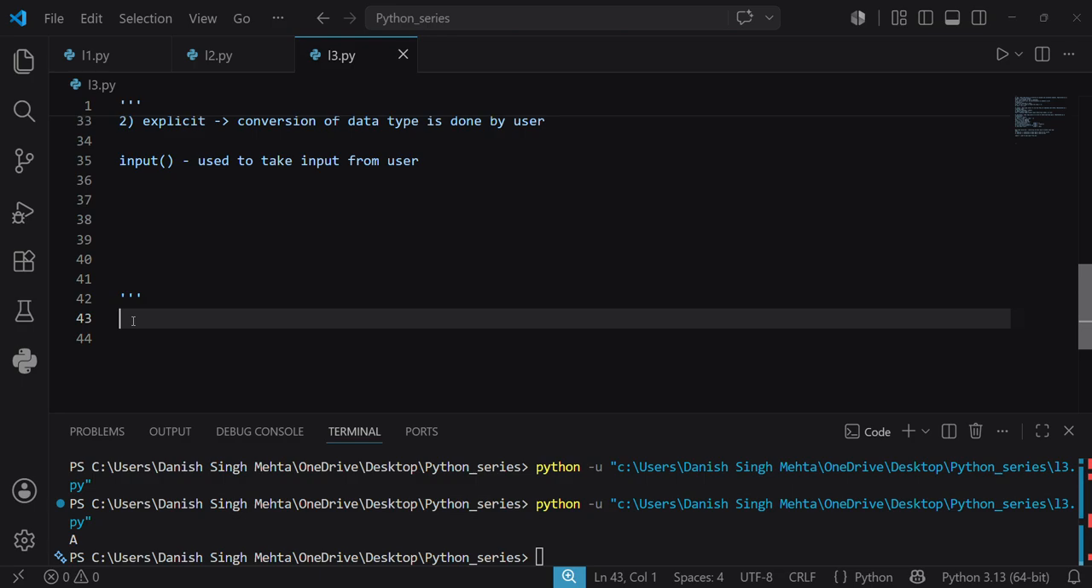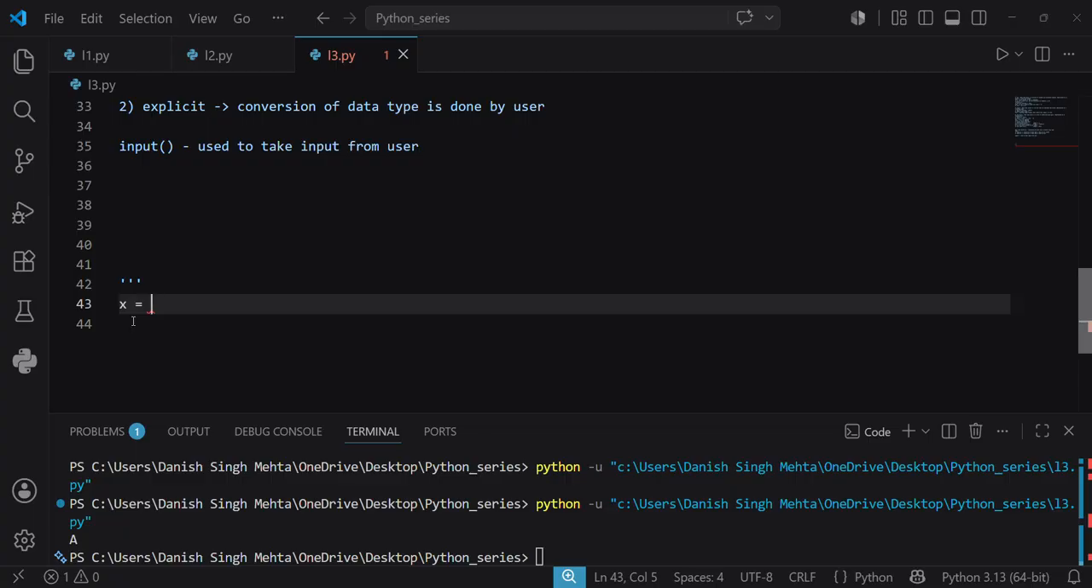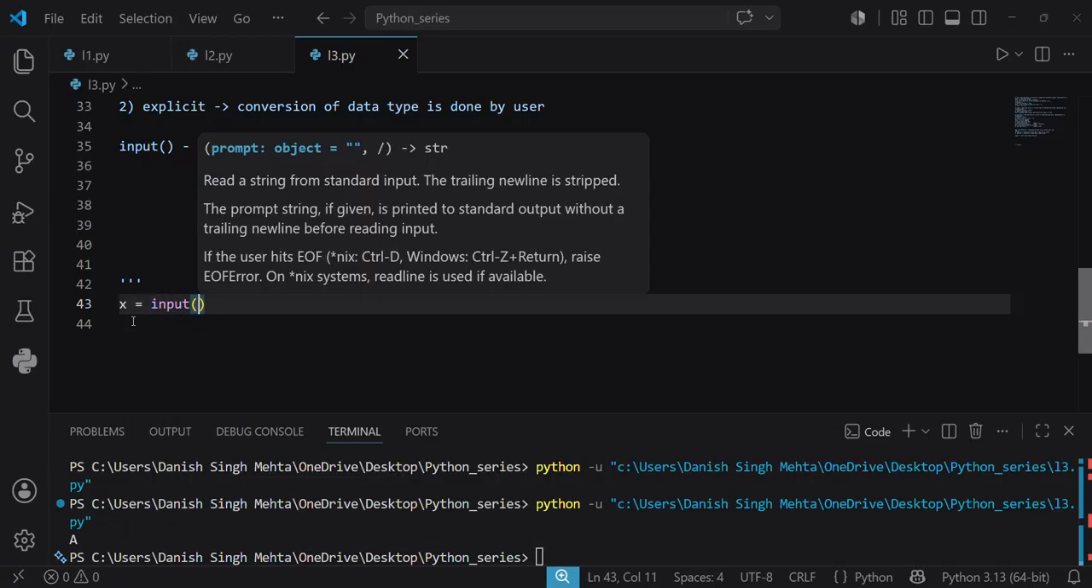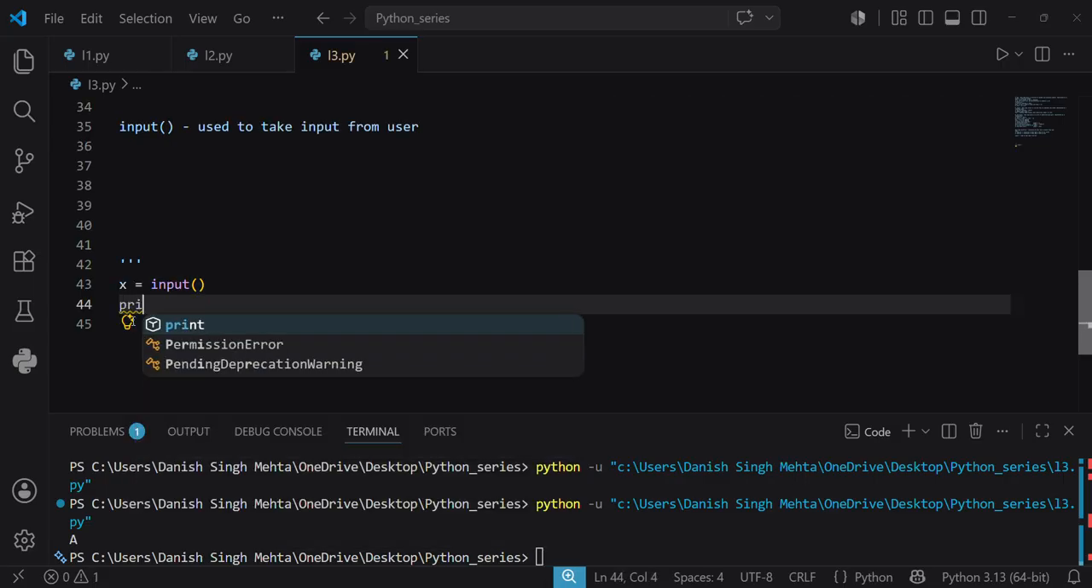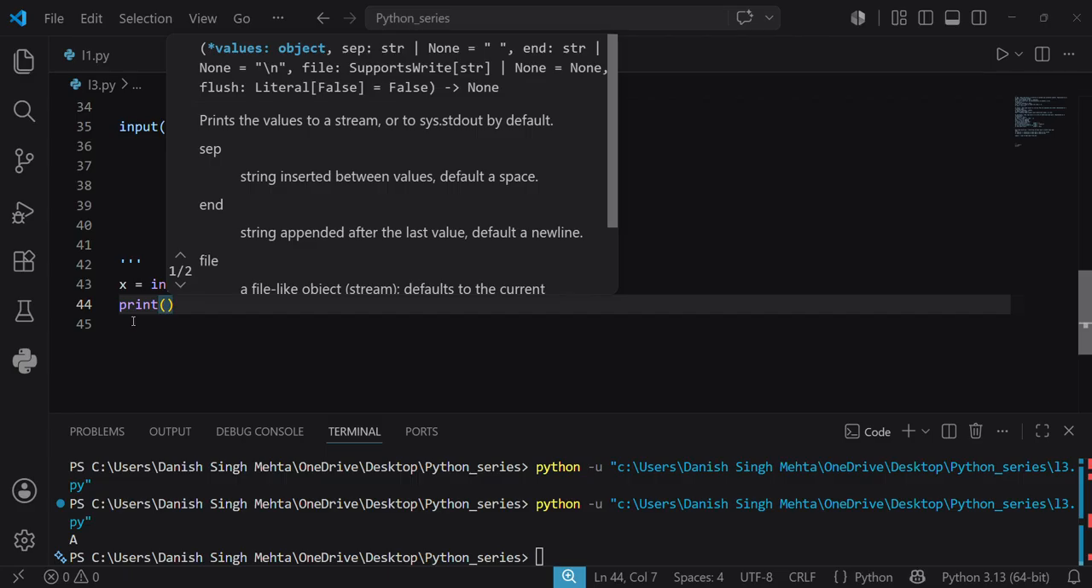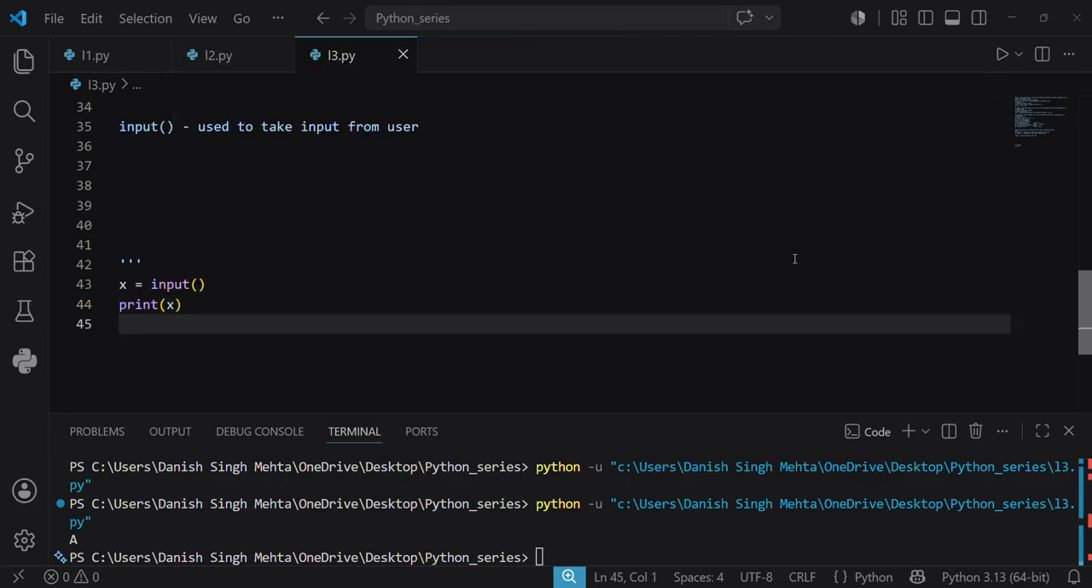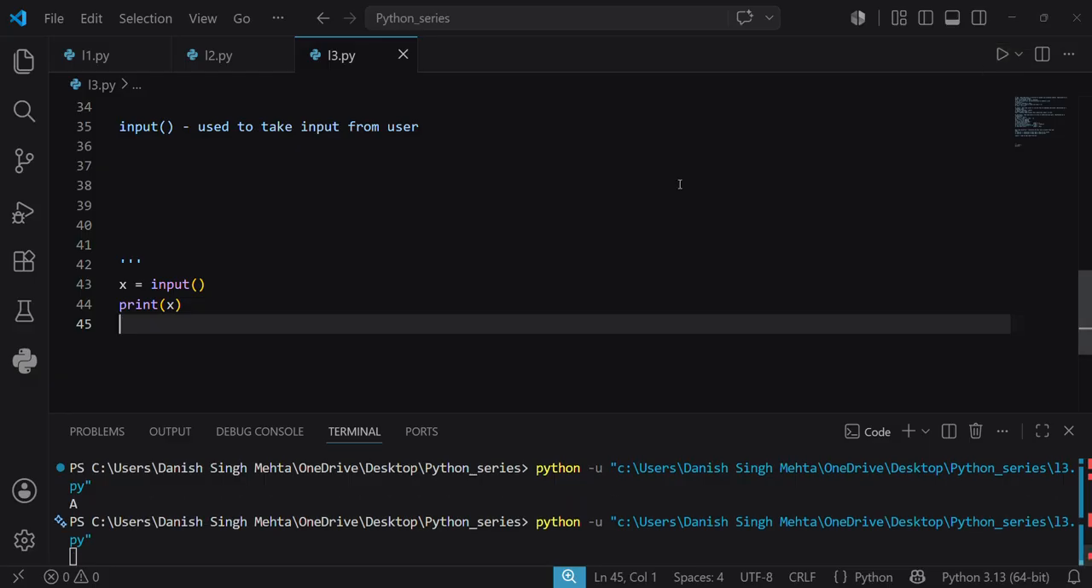For example, I will write x equals input, then I want to print x. Now what if I run the command? You can see nothing is printed, but our cursor in the terminal has stopped. So our system is waiting for us to give an input. The system is waiting for the user to enter any value.